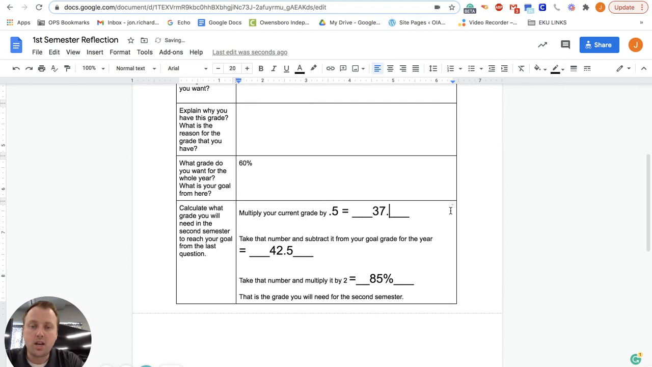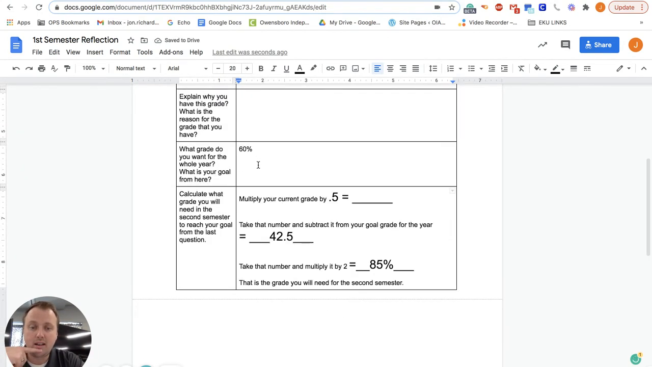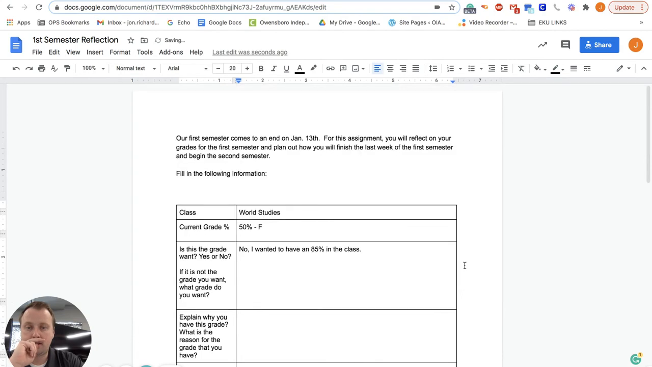So multiply your current grade by 0.5. So if I have a 50 in the class, that means that I put a 25. And then take that number and subtract it from your goal grade. So 60 minus 25 is 35. I shouldn't use a calculator, but I did. So 35, and then take that number and multiply it by 2. So 35 times 2 is, I need a 70% to be able to pass the class.